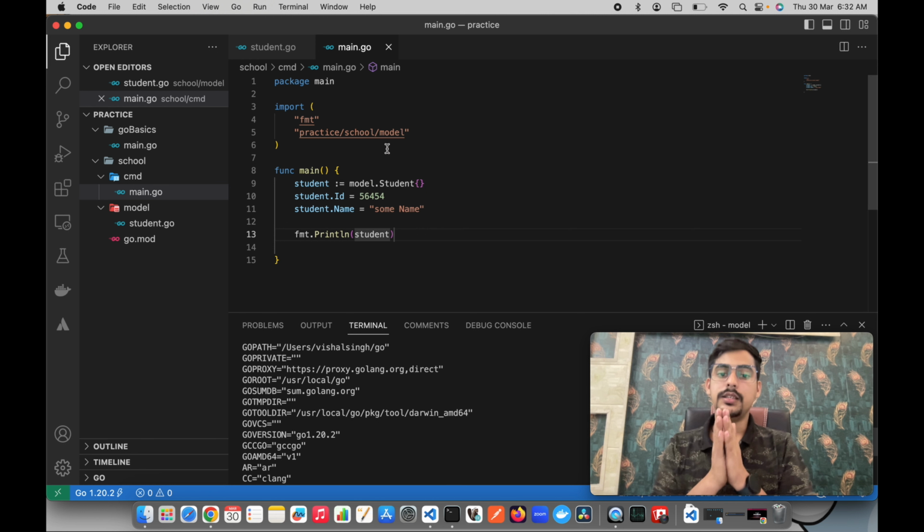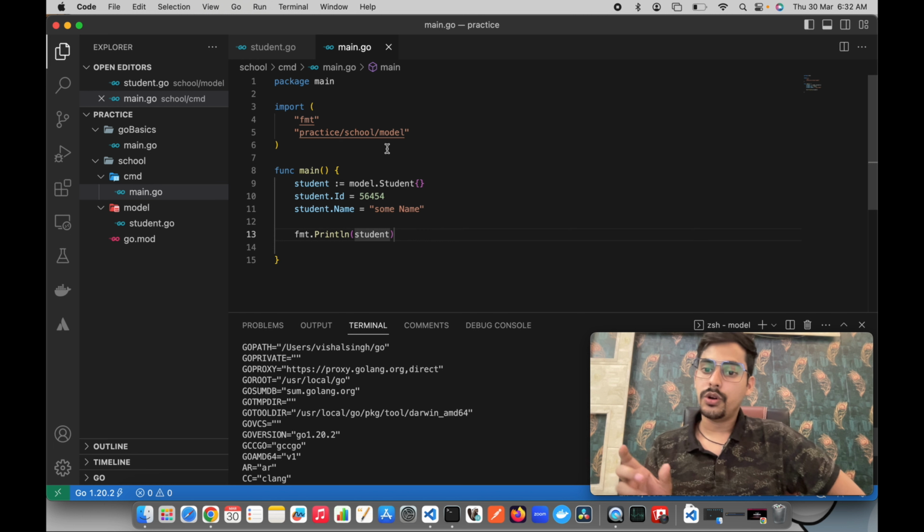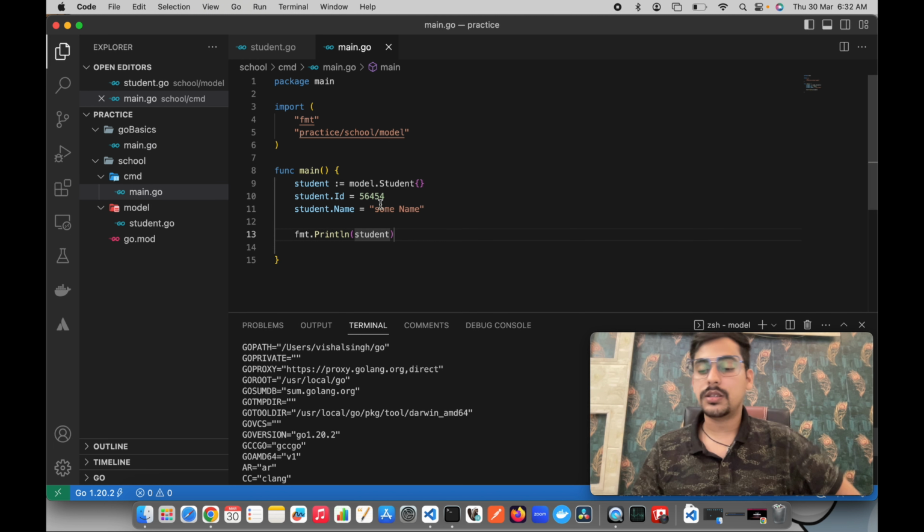So src is the common folder, just after go there is src, bin, pkg. All three folders are there. So we have to set the GOPATH up to the go folder. If that is set correctly, then only this import is going to work, otherwise it is not going to work. So make sure this is followed correctly.